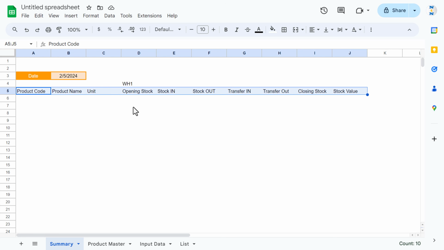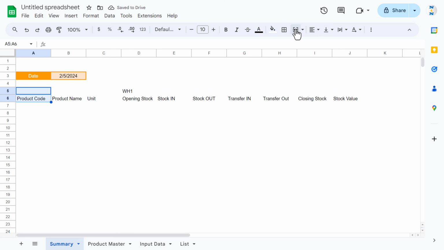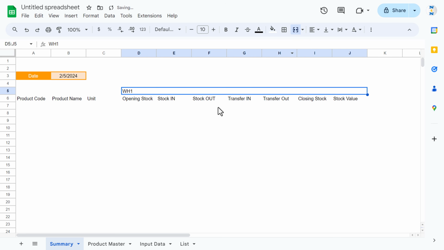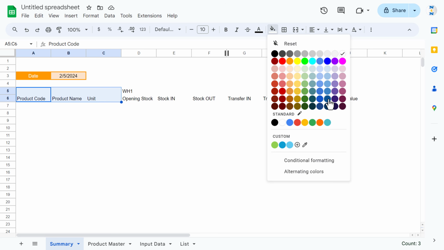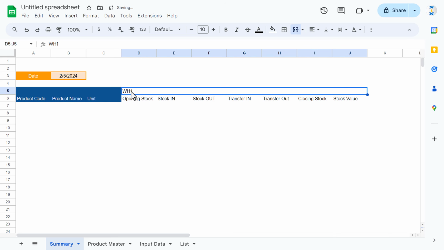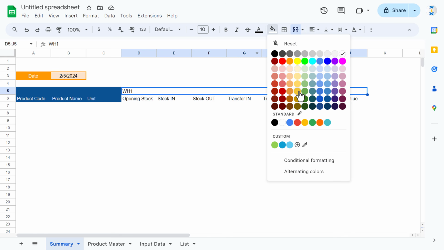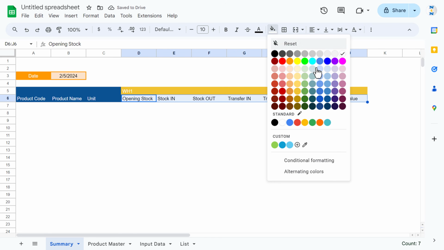Alright, so let's quickly format this. Let us insert one row above. Now select these two and merge, and here also and here also, and select this range and merge. Alright, now select this range and go to the fill color and let's take some dark color. Now here let us fill this color, and here we will fill the light color of the same theme.